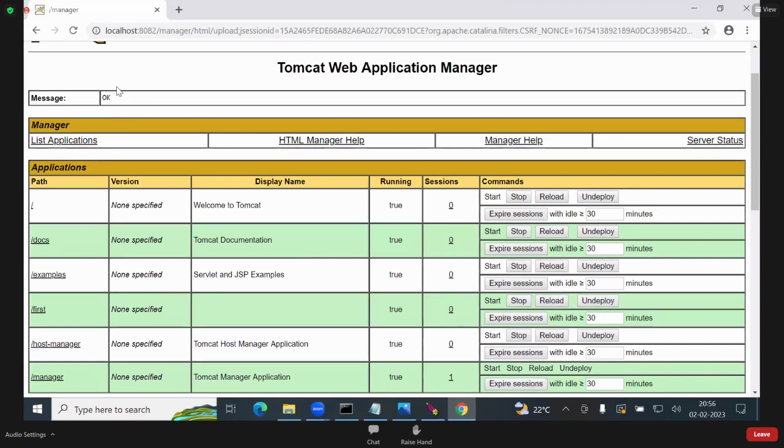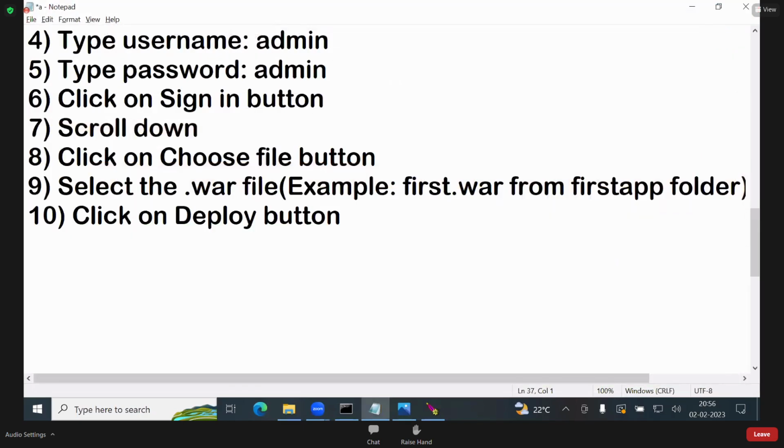Now suppose you got a failed message. First you have to check the XML file. Next you have to check the servlet. If you are getting false, then also you have to check the XML file. Later you have to check the WAR file, Java file, and servlet file. Deployment completed. Next, steps to run the application.